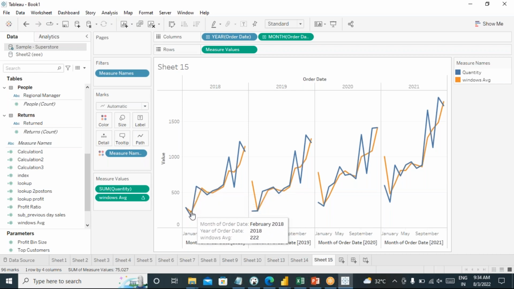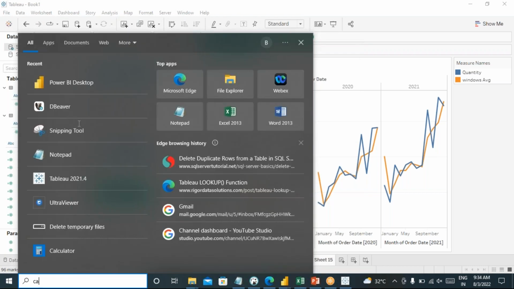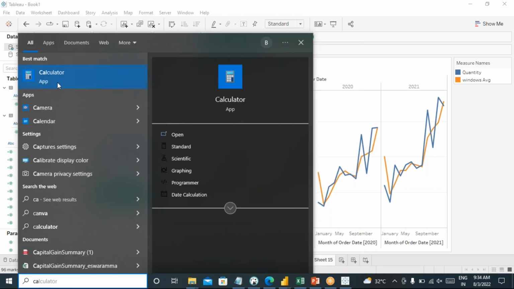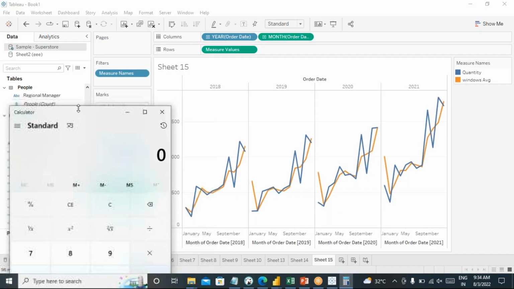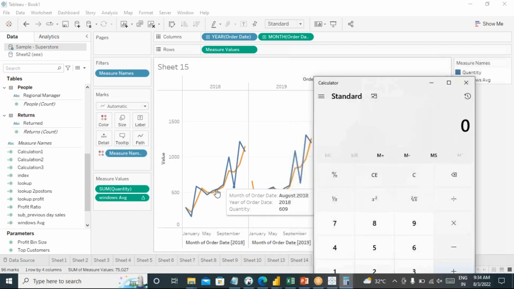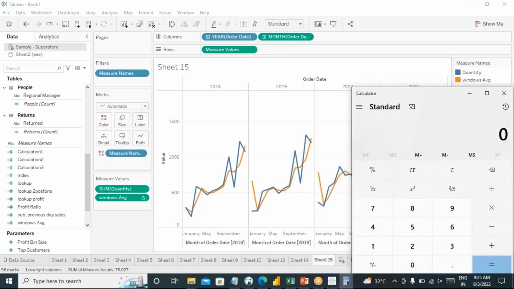So this is the quantity, and the red-orange color is showing the average of that. Can we calculate it? Where is my calculator? Let's see this. The actual quantity is blue color, orange is the Windows average. So the blue color is 284 for January and 159.